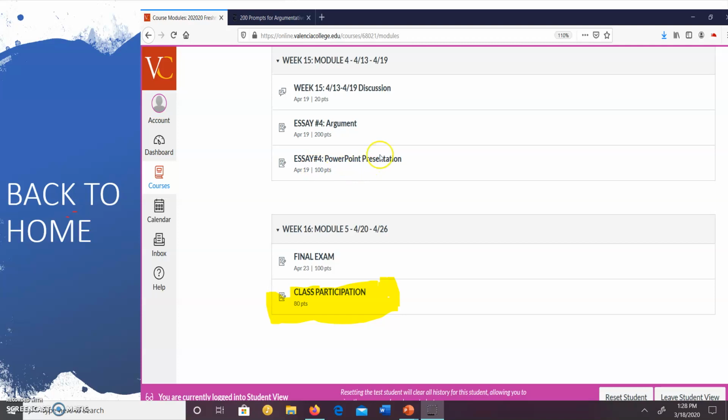Now, I'm not going to go into much detail about this yet. I will talk more about it. Really, the PowerPoint presentation is just a summary of your argument. I will have for you an expanded explanation on how to do that. And then finally, we get to the final week of school, which is the final exam week, and the final exam will be available for you. And it's just an essay, don't panic.